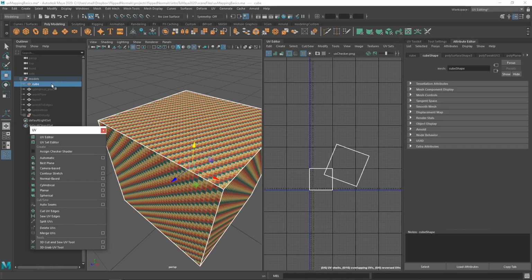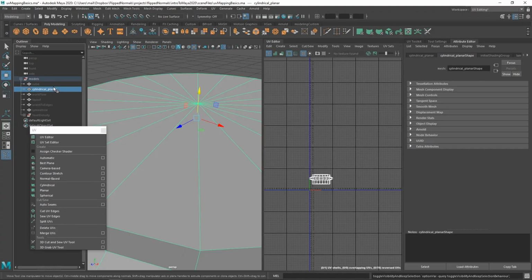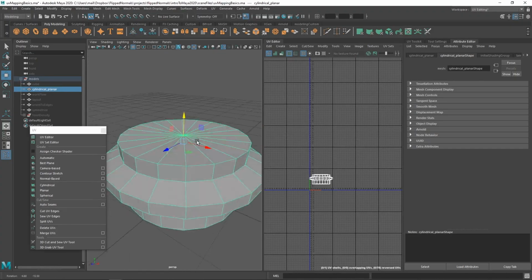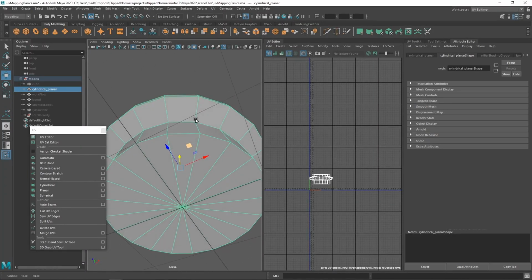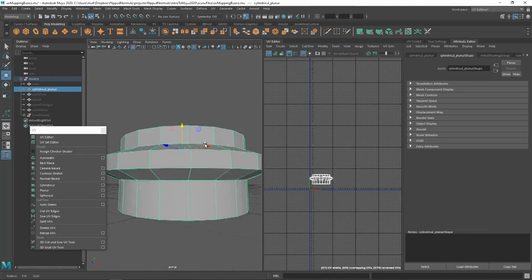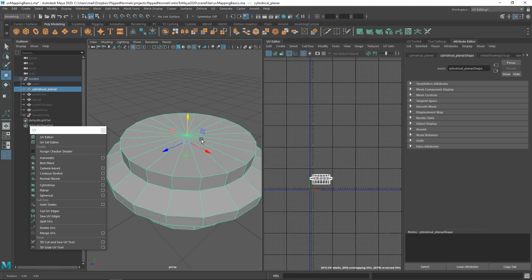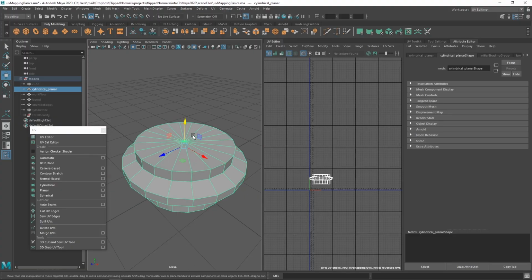Then we're going to take a look at another model here. It's a bit more complicated. So we want to UV map this model here. Now we are going to be using two methods here. We're going to be using cylindrical mapping, and we're going to be using planar mapping. So I tend to use these two the most when it comes to hard surface models.